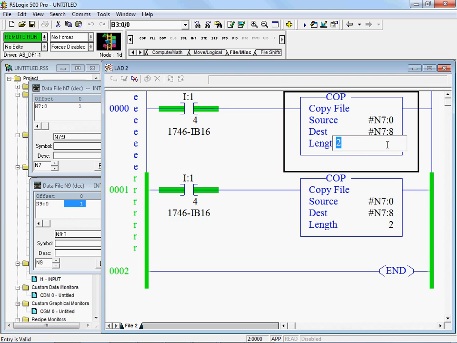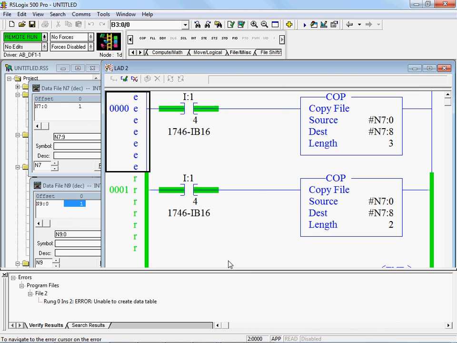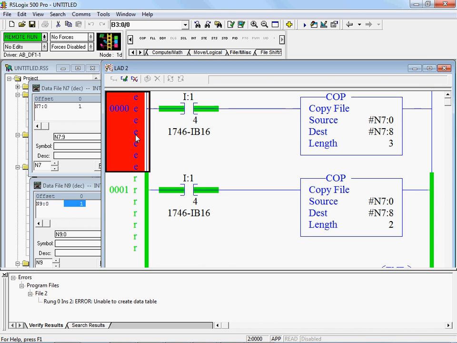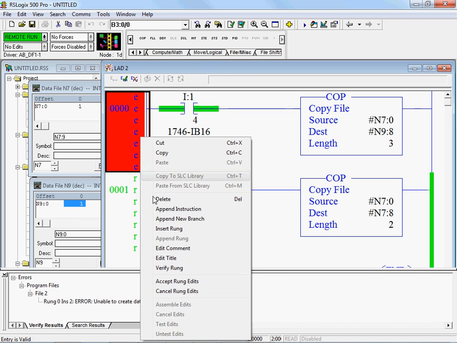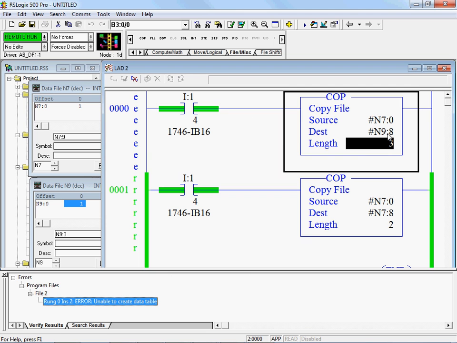So I'm going to change my length to 3 and accept the rung edits. Oh, well, I couldn't trick it. Sometimes you can, depending on the firmware, let's see if we can do it here. I think maybe, let's try to go to N7:9. See if I can catch it. Yeah. I've seen it where, depending on the firmware version, if you try to move it someplace it doesn't exist, it'll fault the processor.